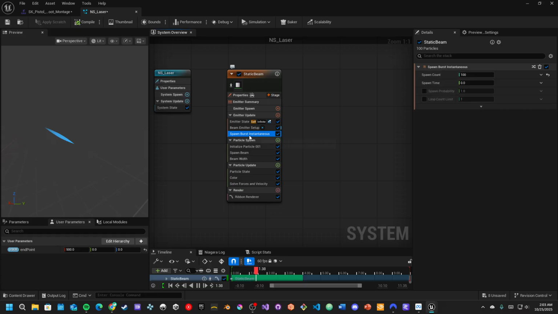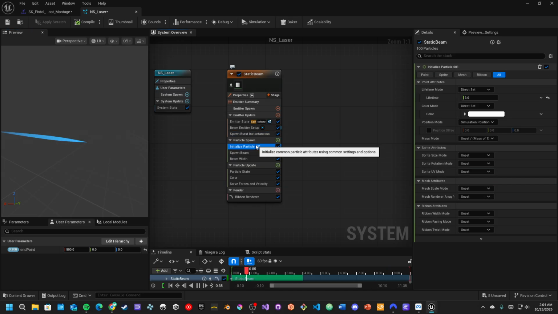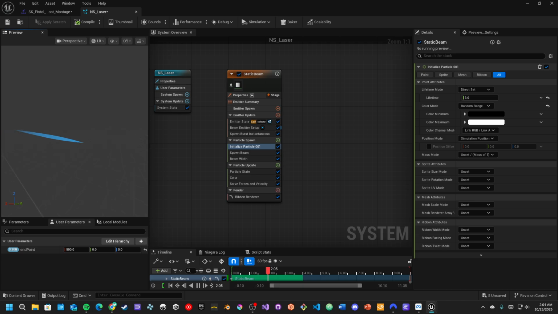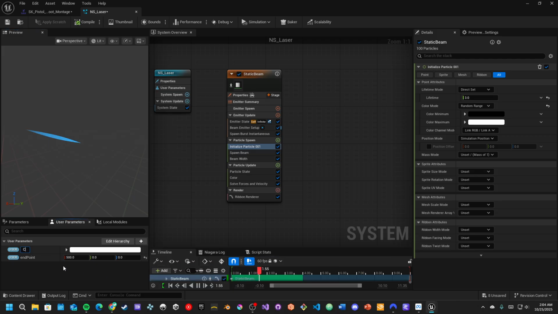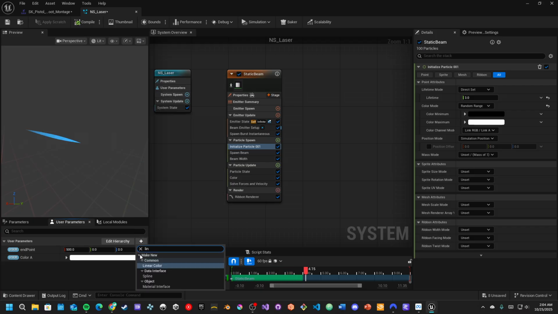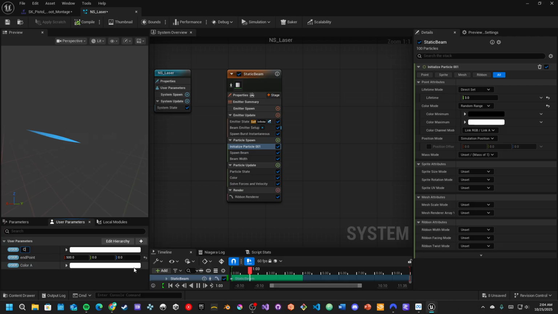Okay, so let's see. Spawn instantaneous, 100's fine. It's a ribbon, so I think it's spawning a bunch of particles in a row. Cool beans. Color mode. Let's add some variety. We can change this to a random range, and we can actually add some more colors. I'm going to type in a linear color and call this color A. Add another linear color. Call this color B.